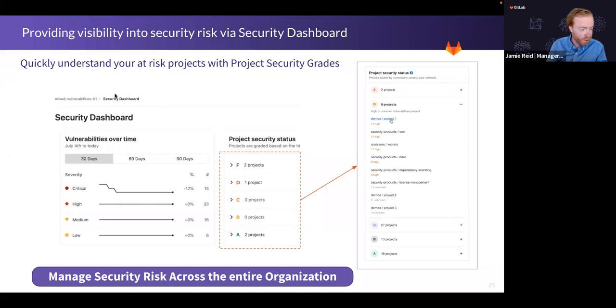GitLab offers visibility into your security risk via what we call our security dashboard. This allows either directors of security or CISO types immediate visibility into a group level security posture. So they can understand quickly any at-risk projects with security grades. They can see a burn down chart of vulnerabilities over time for the given group. And for a given project, they can see the different types of grades, A through F, based on the number of high or greater severity vulnerabilities per project.